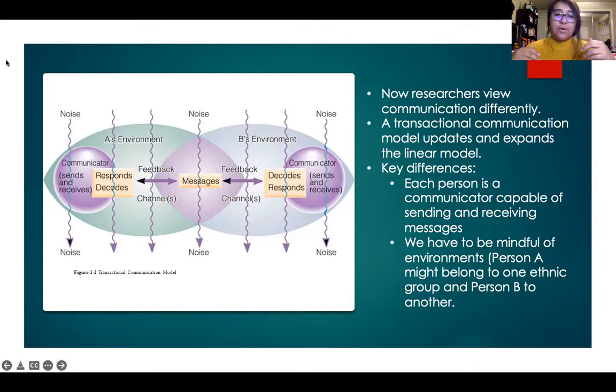And of course, noise is still there. And keep in mind, noise isn't like physical noise. It can be the things that are distracting you. What if you're trying to watch this presentation around lunchtime and you're hungry and you're focused on your growling stomach versus this presentation? That is noise. And also another thing that we have to be mindful about with the transactional communication model is that we have to be mindful of environments.